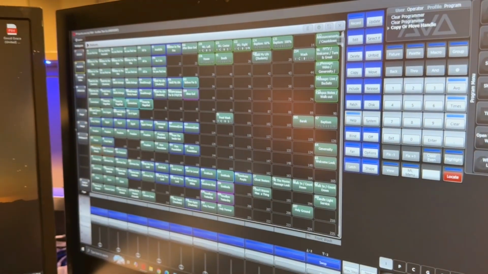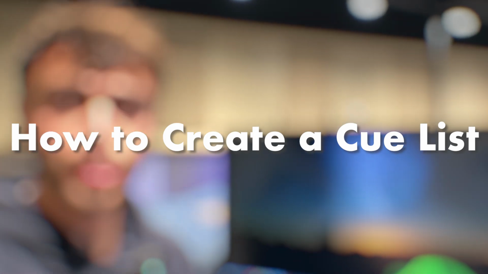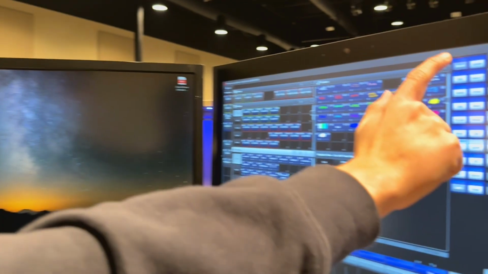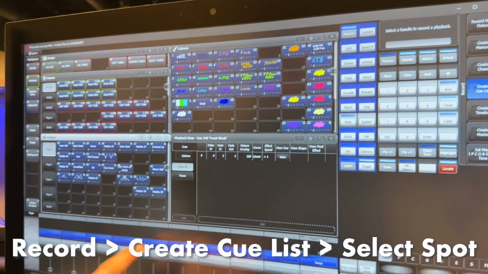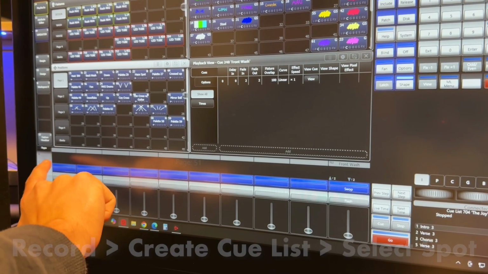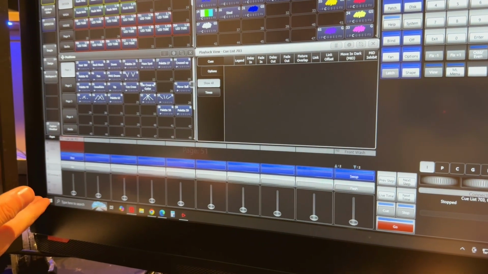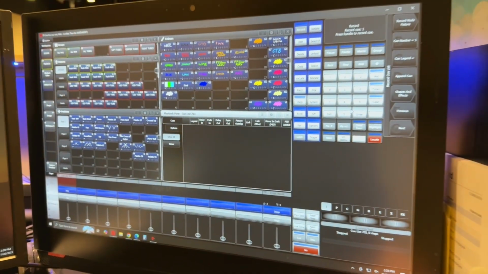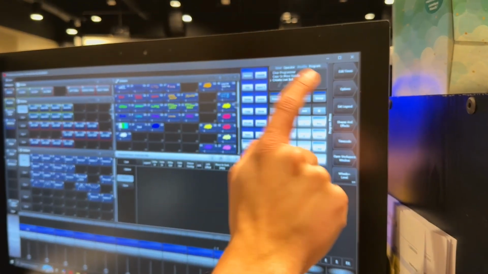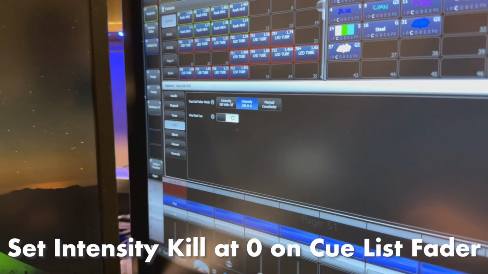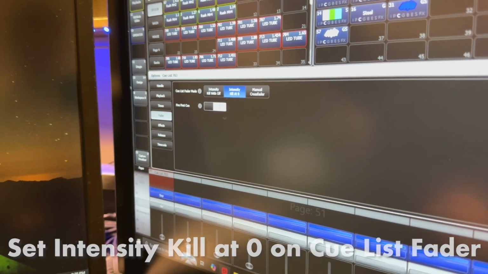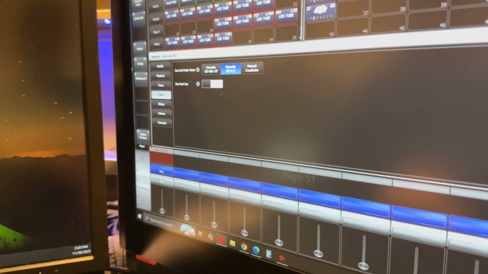In order to create a cue list for a song, come over to the right and press record, create cue list, and then select wherever you want on your page. We'll click this one, and now you will have a cue list. Now, hit options, select the cue list, hit fader, and then intensity kill at 0. This will make sure that your cue list turns off whenever you bring the fader down.